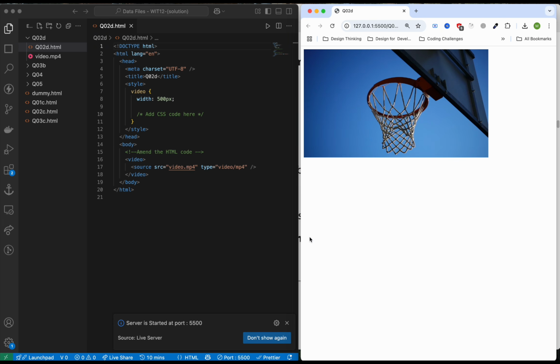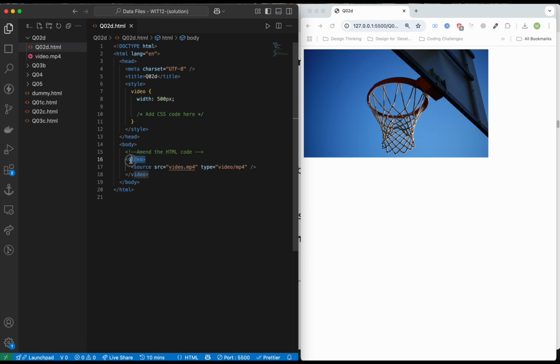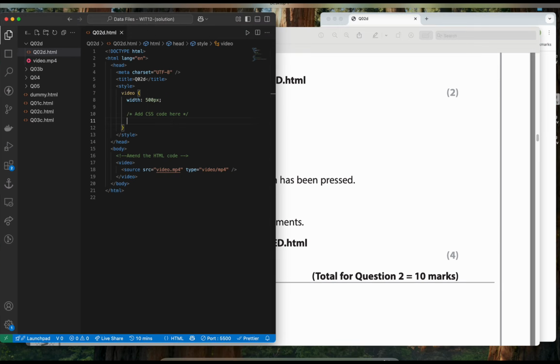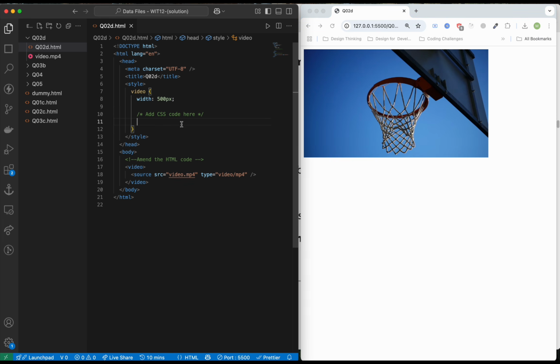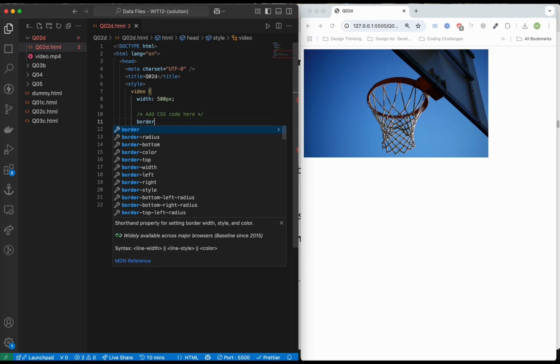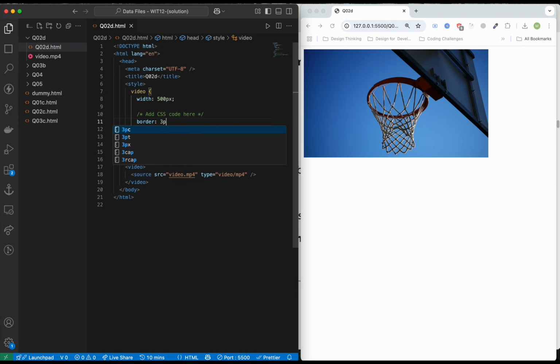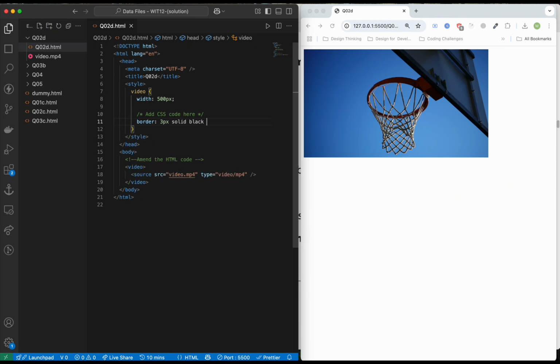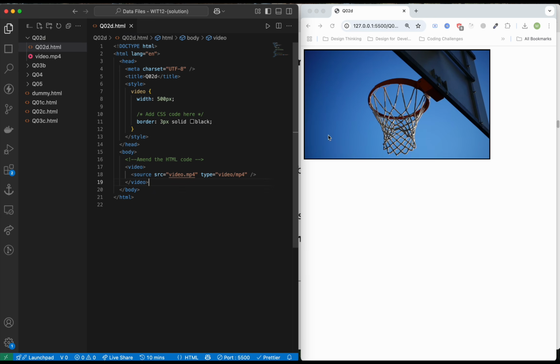This is the 2D. Now if you look into this, you can see that they said amend the HTML code. So which means you must change something here and add the CSS code. So maybe you have to add some of the CSS code here. At first, if we think about the CSS perspective, they said have a 3-pixel black border. So maybe we can focus on that at first. Three-pixel solid. They already mentioned black, so it will be better if you add black.